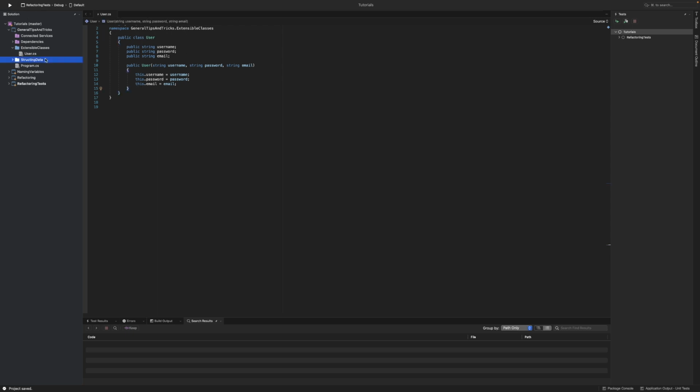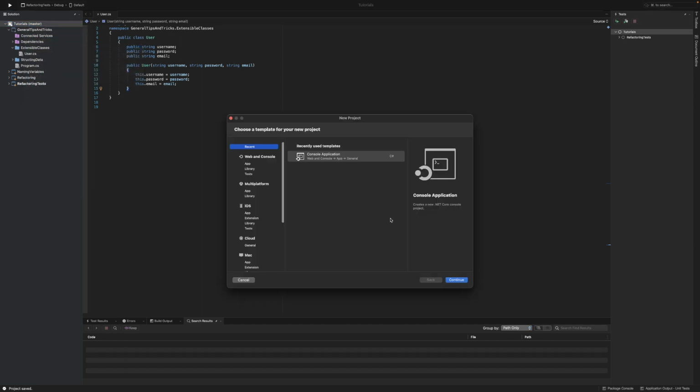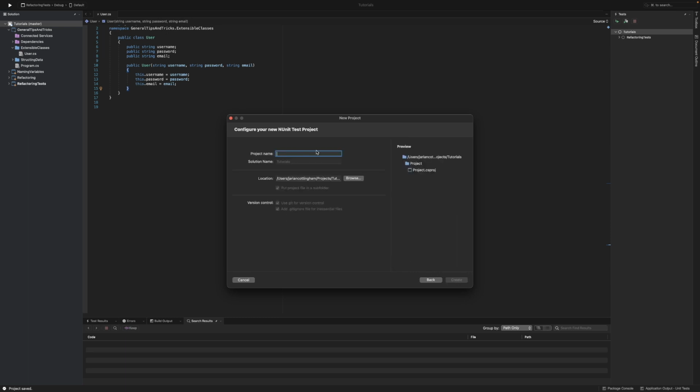If we want to test it, you have two options. I always say just go to a unit test. I don't actually have a unit test project made just yet, so I'll make a new project. I like to write all my code, and test all my code, inside a unit test. So, general tips and tricks. Tests. Create that.